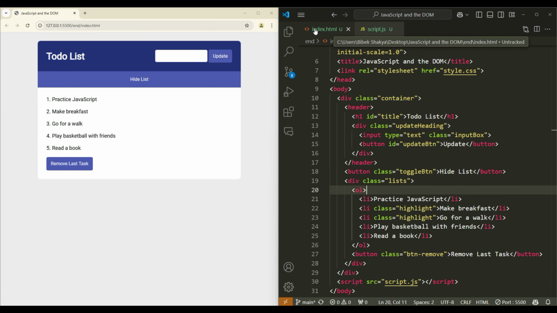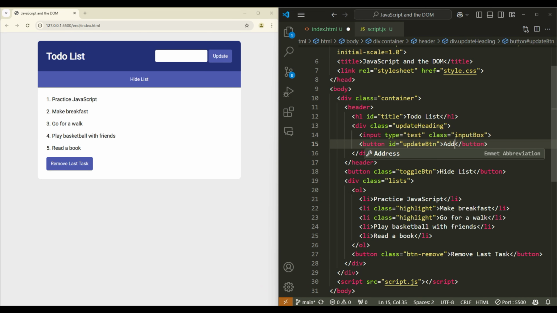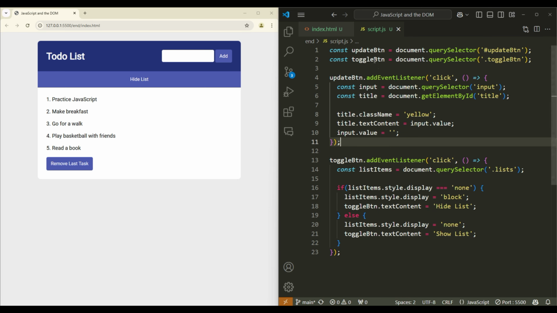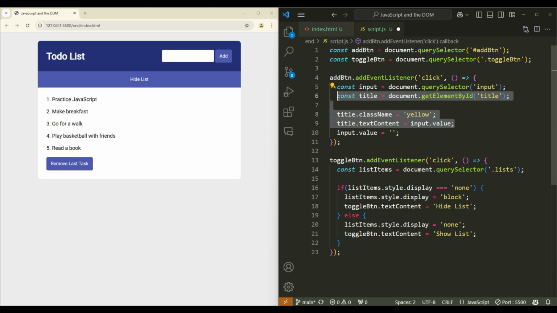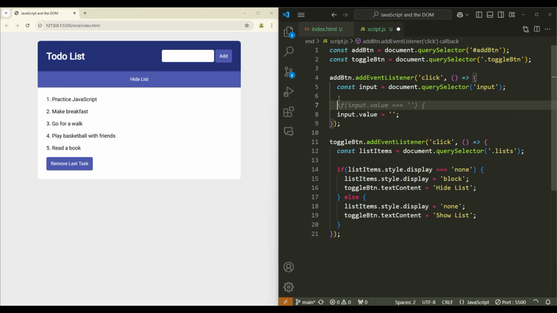In the index.html, let's start by changing the text of the button from update to add, because we will be adding the list item below. Also change its ID to add btn. Then in script.js, let me update the variable and ID name to add btn. Then let's remove these 3 lines of code because we are no longer making any changes to the title.